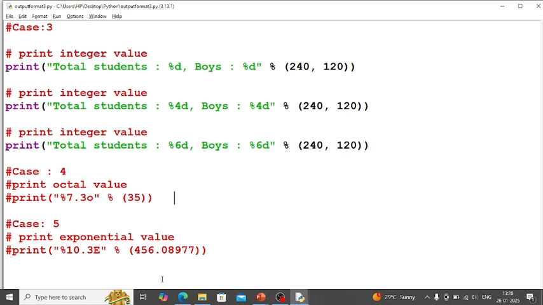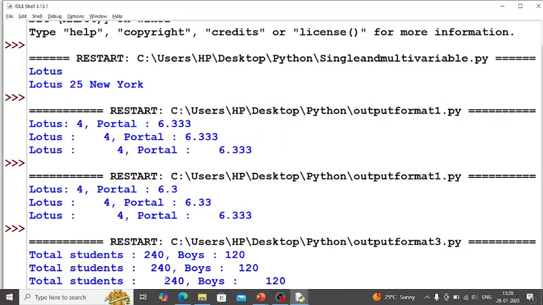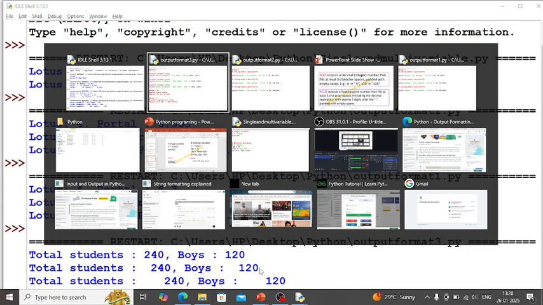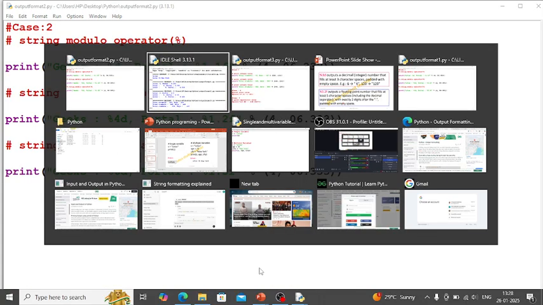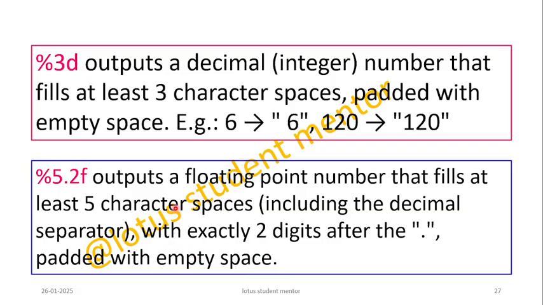The next one is 6d. 6d means 240 occupies 3 spaces. The remaining 3 spaces will be left. Here you see the spaces left over. Now similarly 120, 120 and 120. This is also the same meaning. It is applicable here. This is about the output formatting of a string with the modulo operator.